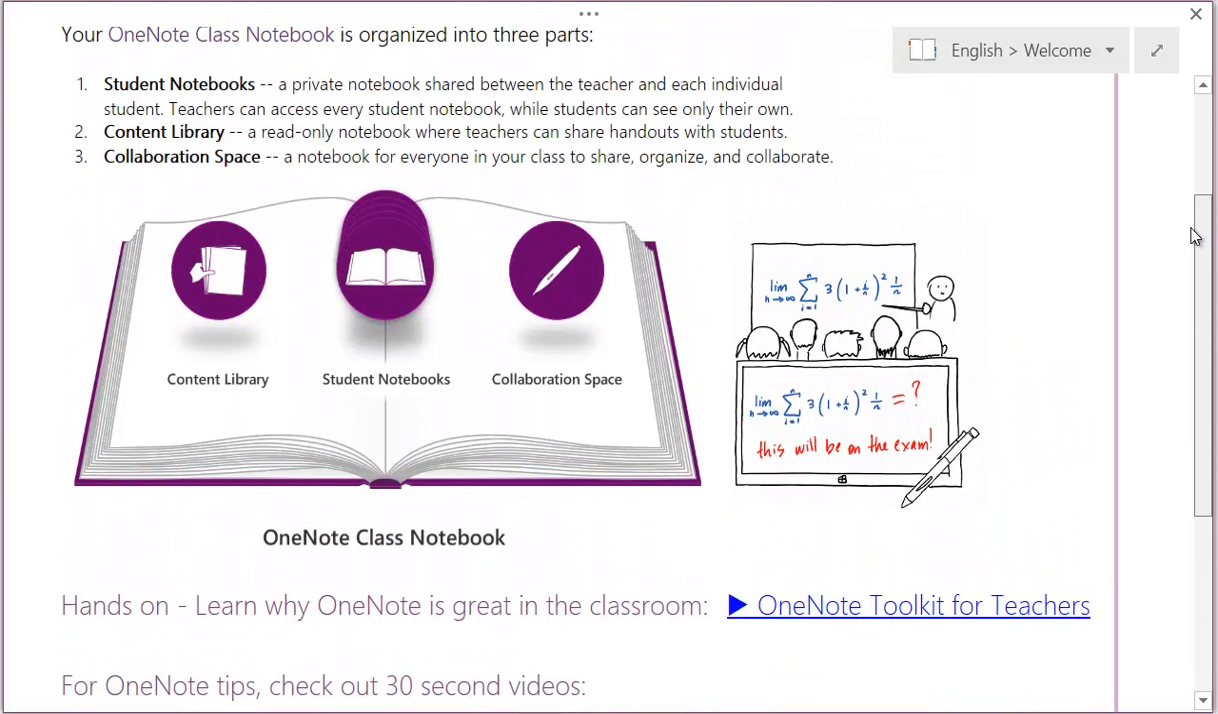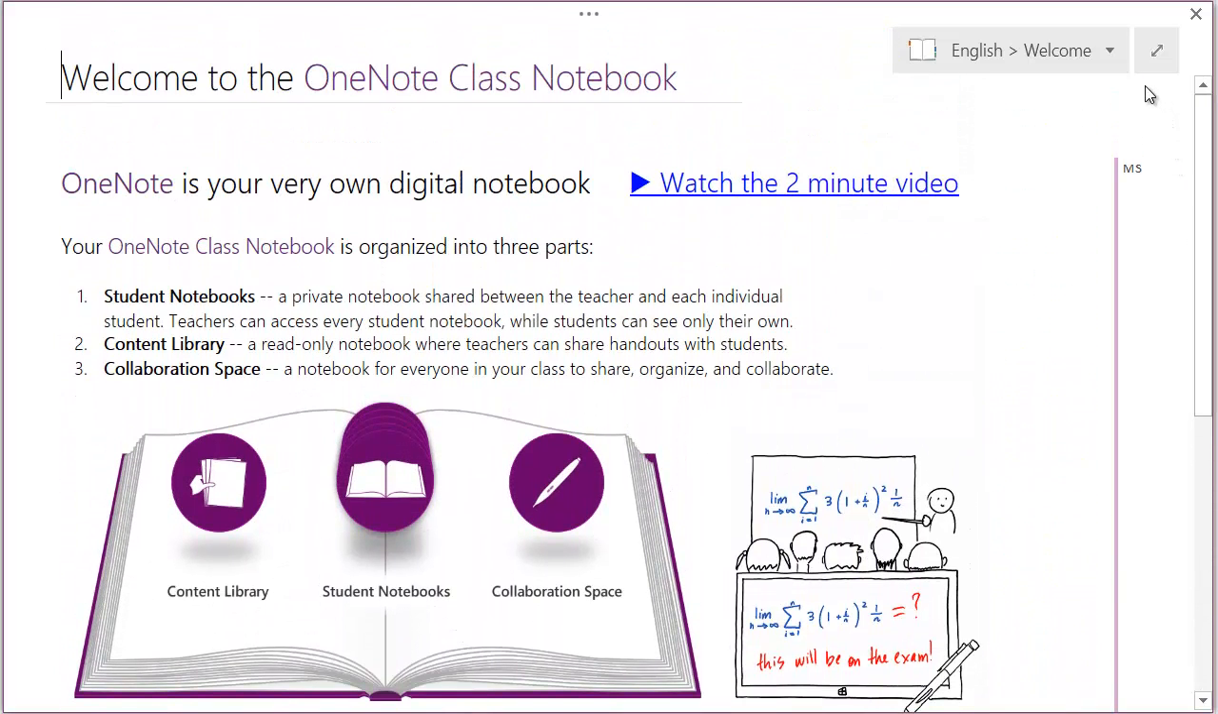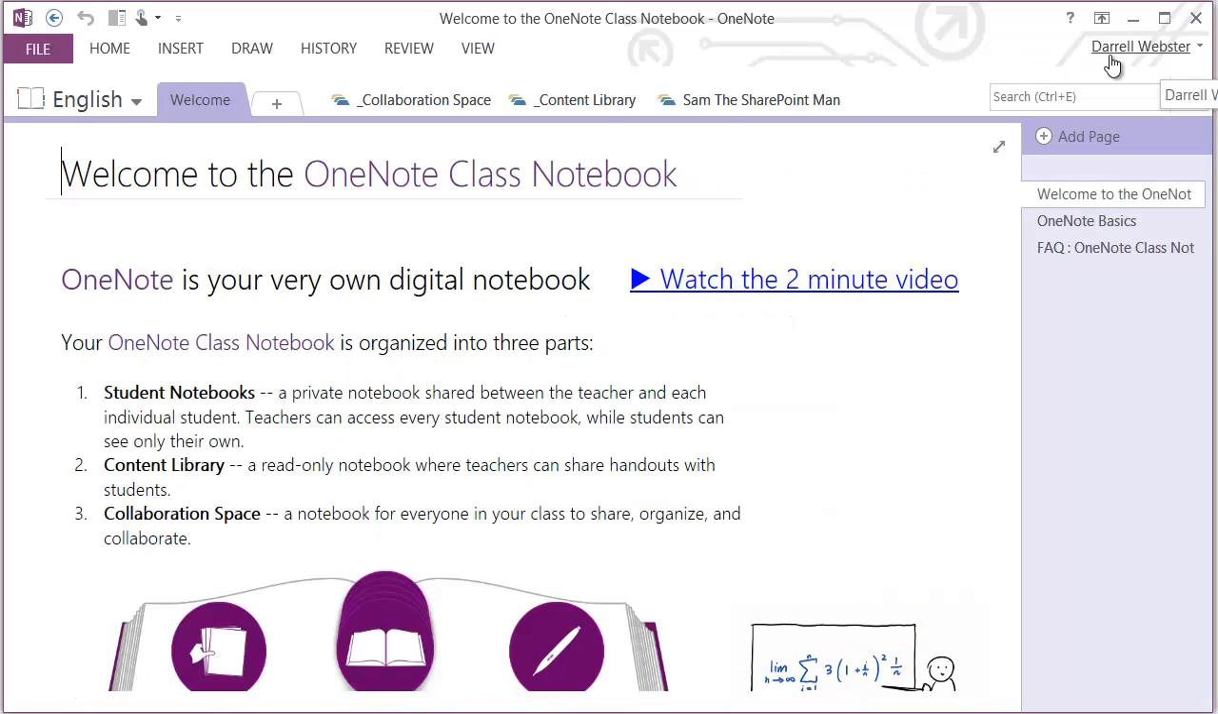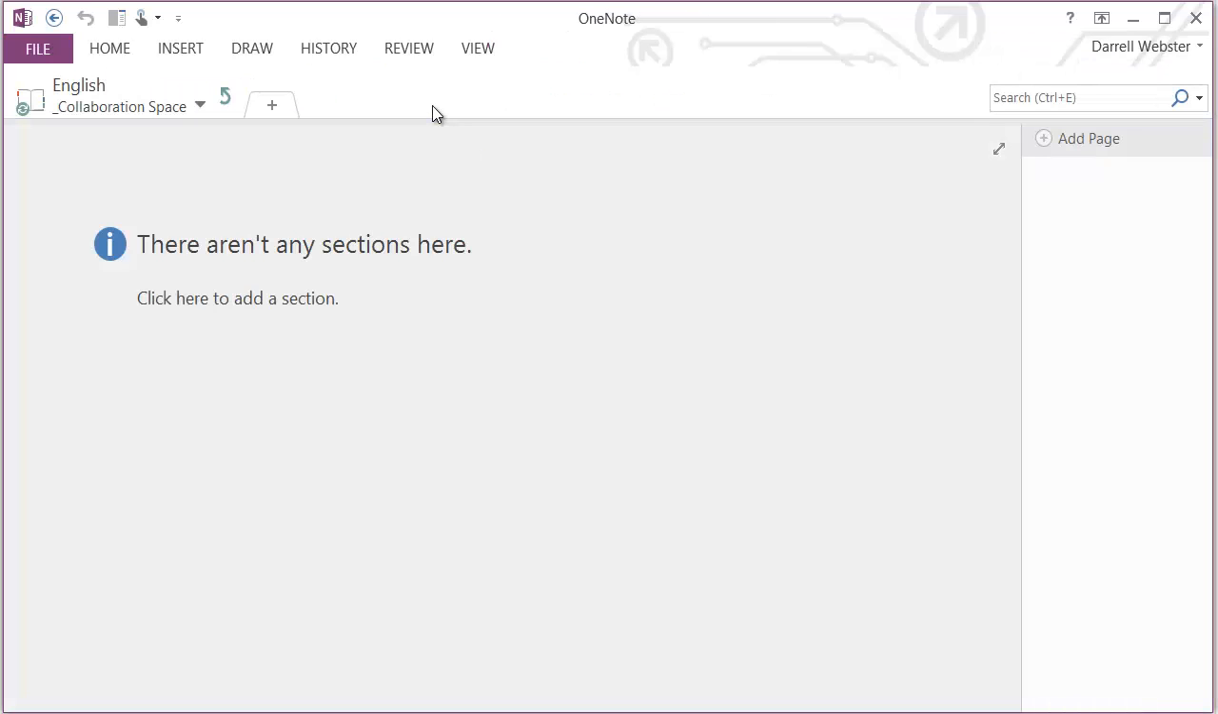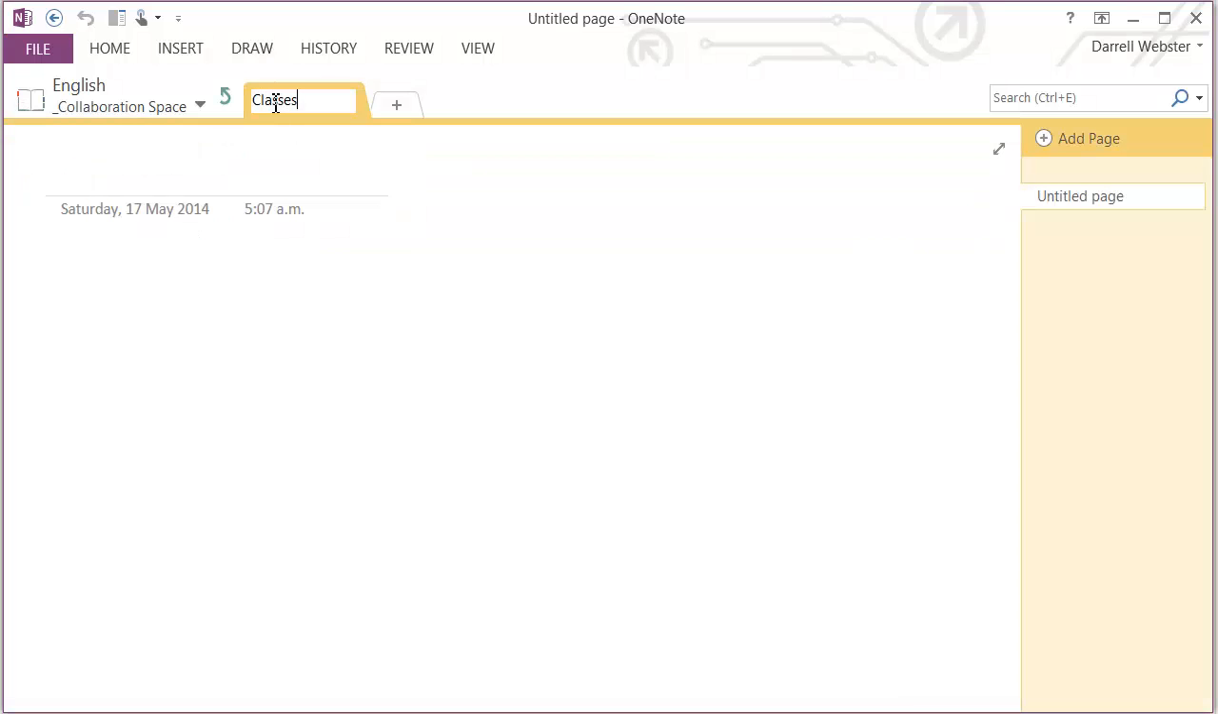And because it's all free form within OneNote, you don't have to know how to create a page and how to create a wiki and how to link various things. So we're in our collaboration space now. This is somewhere where both students and teachers can add content. And I'm going to create a tab for the class or classes that I run within English.